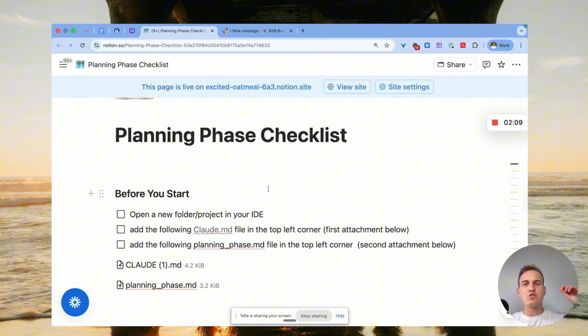And throughout this build out, I'm also going to pause for a couple of seconds and explain various concepts like Claude.md, planning phase MD, and so on, and some of these concepts that you need to get a good grasp of when you are creating any projects inside of Claude Code.